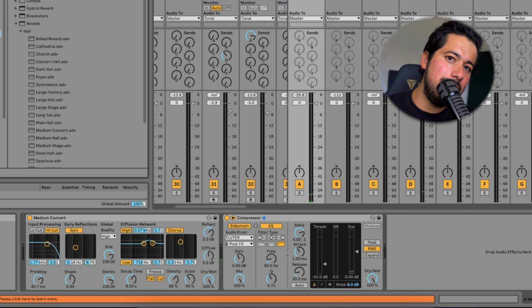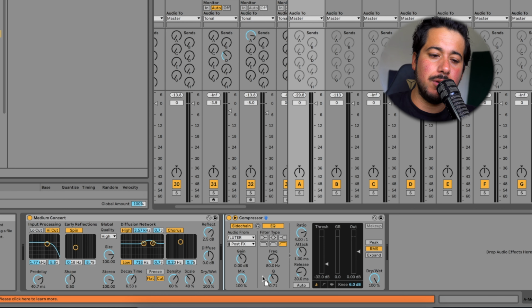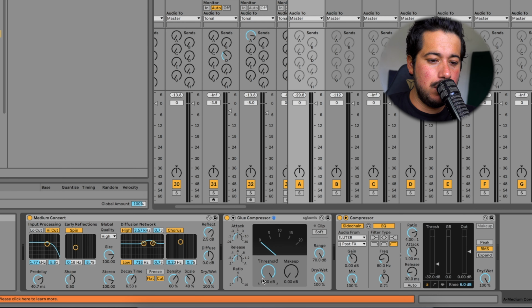Okay, so here is where I would decide to compress this. The main reason is I want this reverb to come out a lot more. That's the main purpose. So we're going to put a glue.